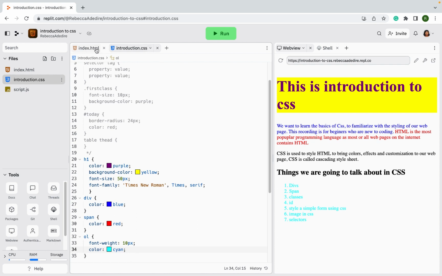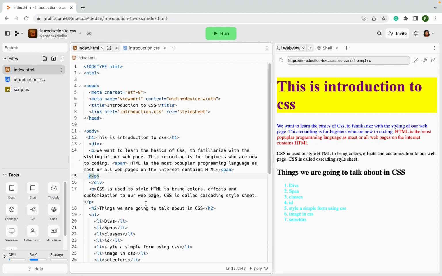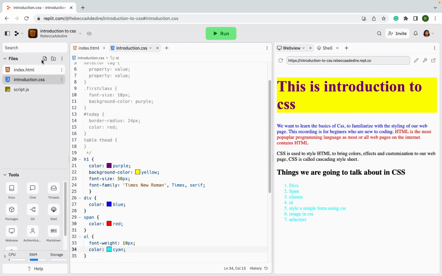Also, we talked about adding classes and IDs. So, okay, I think we should just go straight ahead to style a simple font, and let's use classes and ID. And let's talk about adding image. Let me add an image to this folder here, and let's see how we can add an image.